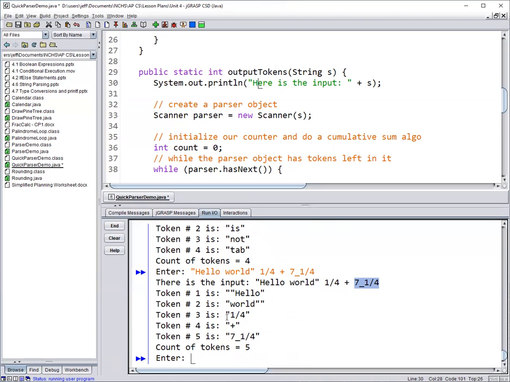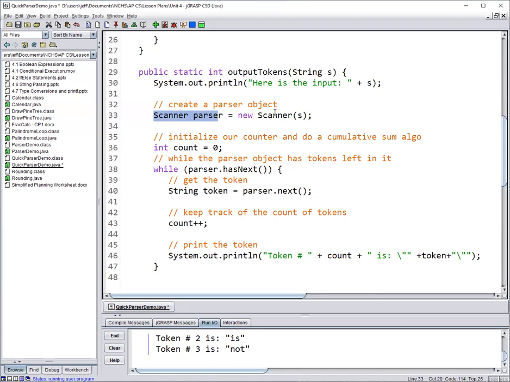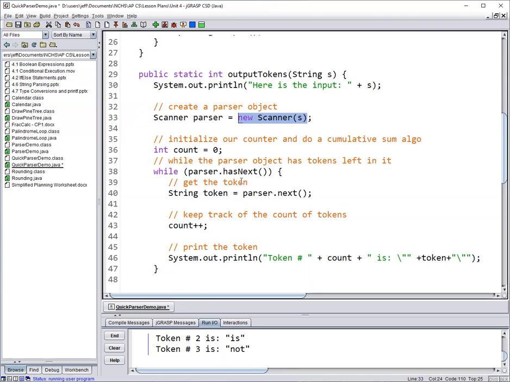So if I wanted to retrieve any specific token, I could just stop at any particular time and get that token and save it up. You'll see that using the scanner to parse strings in this way is so great. You'll love it. I hope you enjoyed this.